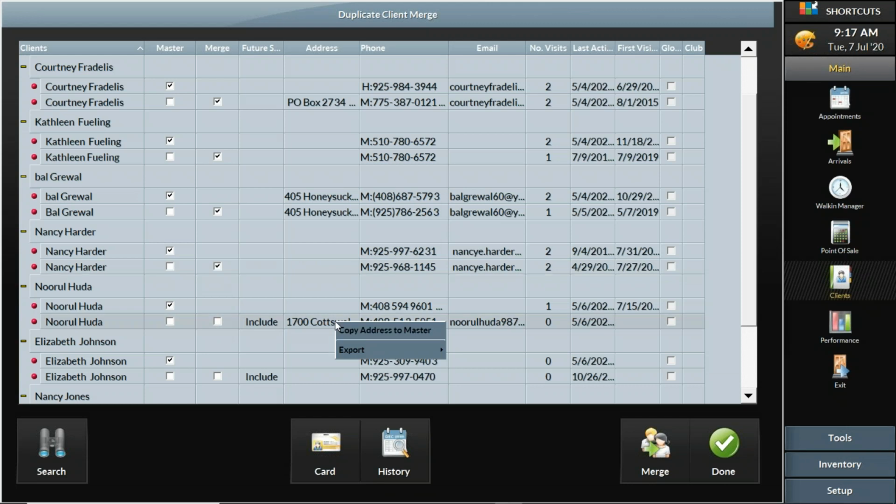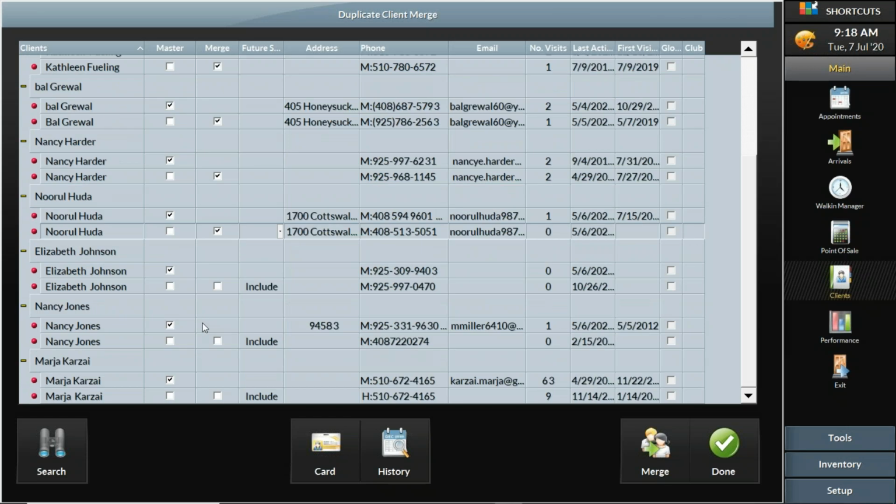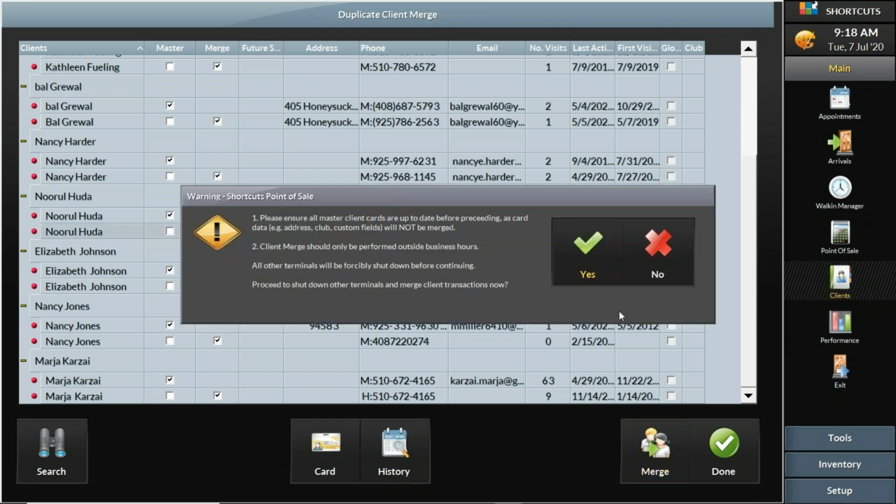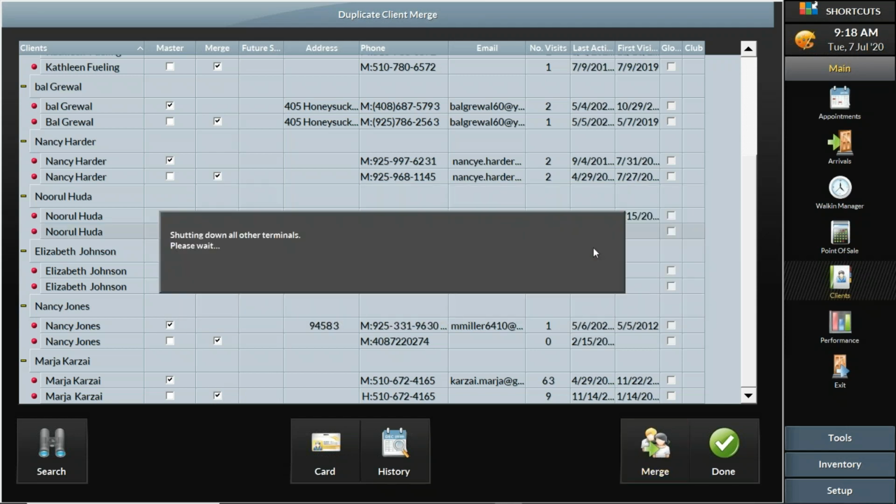And again, I choose about a dozen of these. Once I've copied their information over, I would tell Shortcuts, okay, since I'm almost done here, let's go ahead and close it out. So these are all safe to merge. So I'll finish merging them. Shortcuts will say, okay, let me exit out of all your other terminals. Let me perform the merge and exit out of Shortcuts.